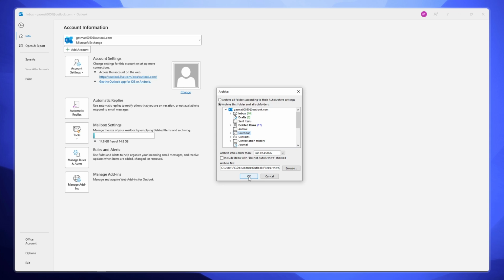This helps keep your main calendar view clean and organized while still preserving all your important historical data for future reference. And that's all there is to it. You've successfully archived your Outlook calendar, freeing up space and keeping your active calendar organized.